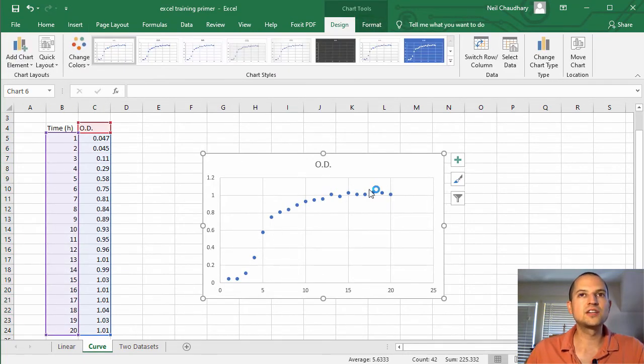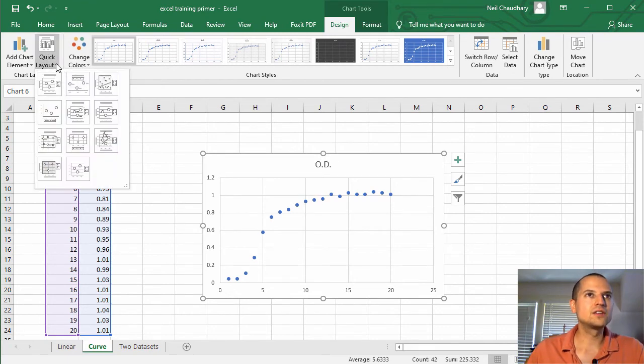And here we can see we've got a shape that is very different from the straight line that we had in the last data set. So adding a linear fit here wouldn't make a lot of sense. Let's add some layout here.